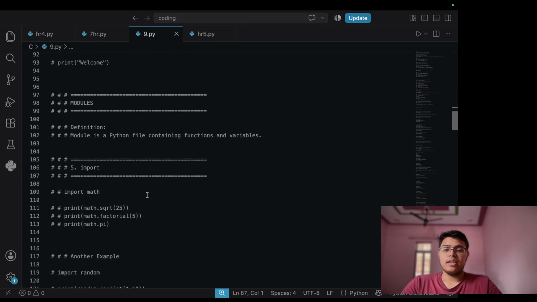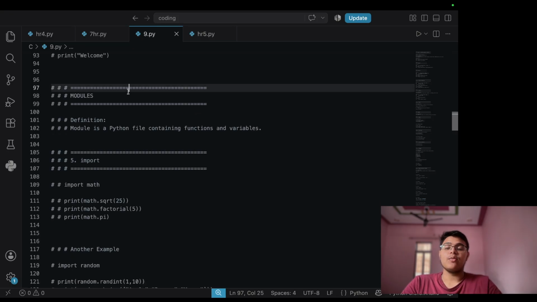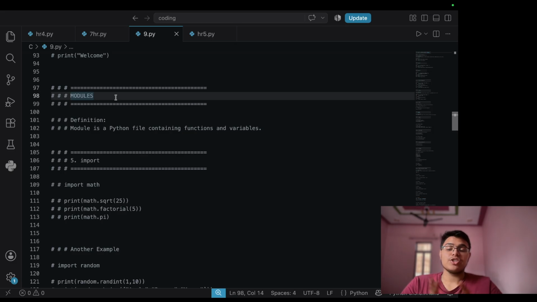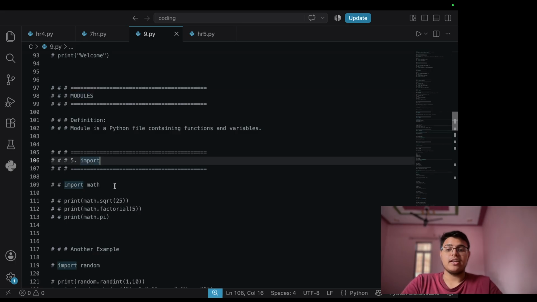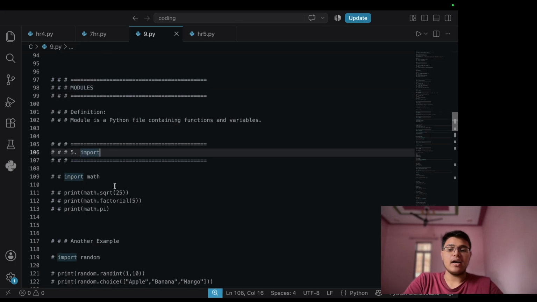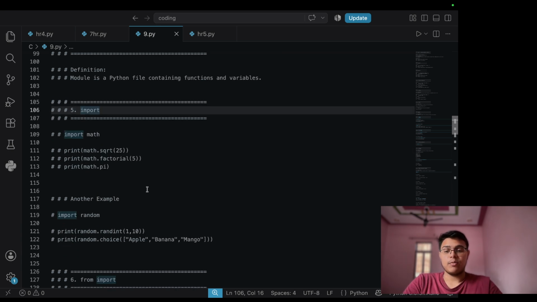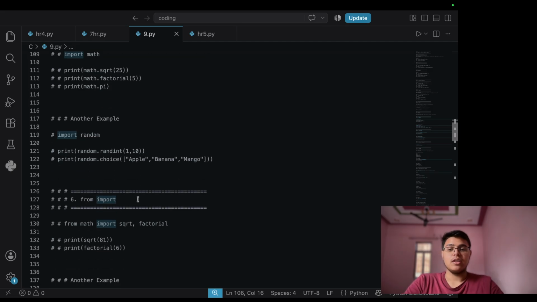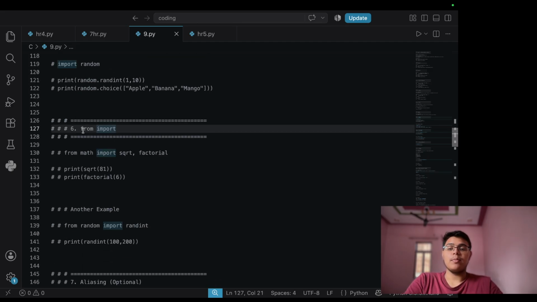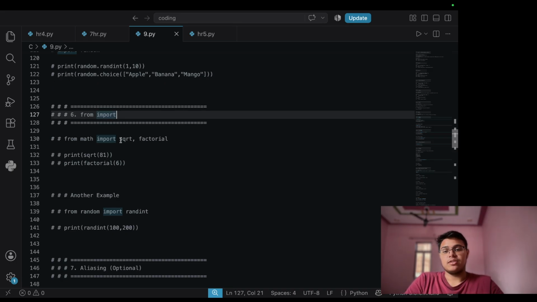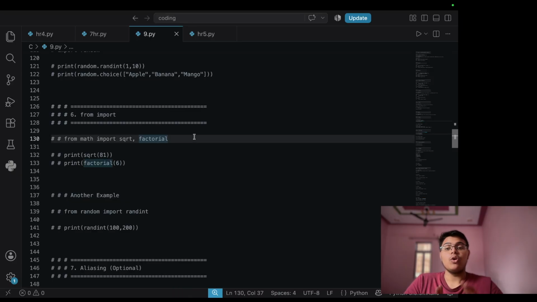Then we have modules. What are modules? Basically a module is a collection of functions which we can import by using import, and there are a lot, like math, pandas, random, matplotlib. We can also use from import, which means importing just a segment, or just a function, of a module, like importing just sqrt and factorial from the whole math module.